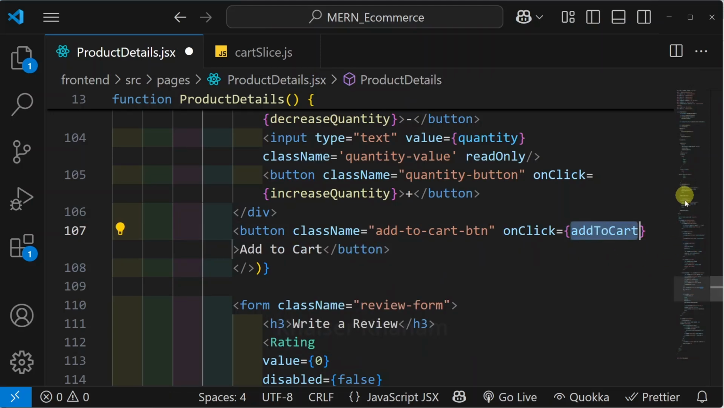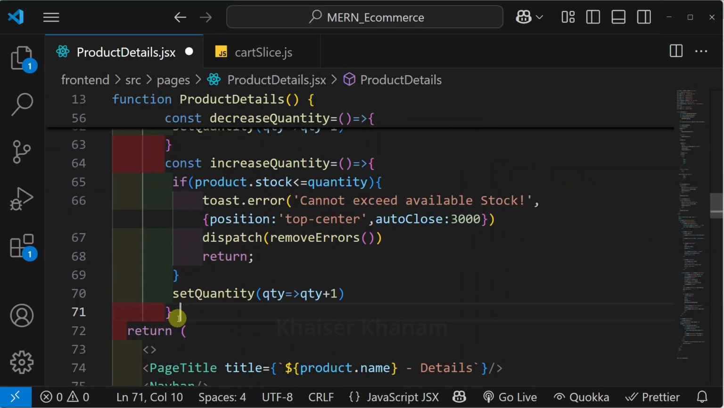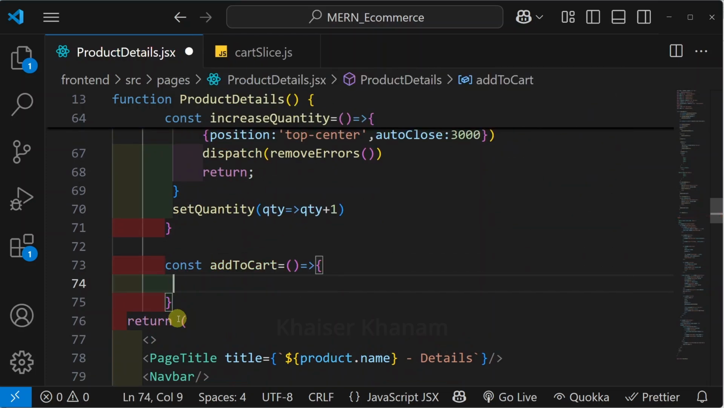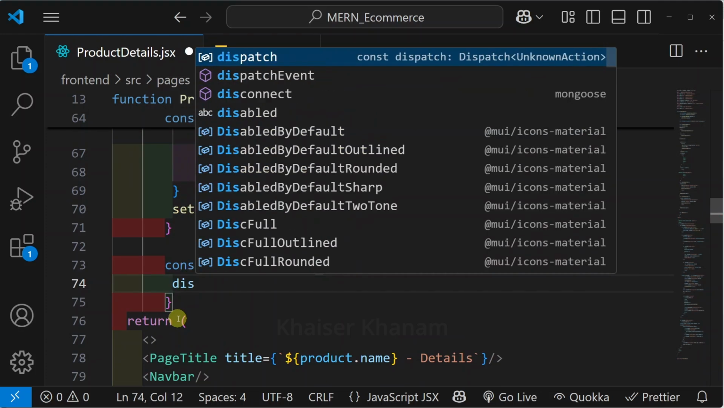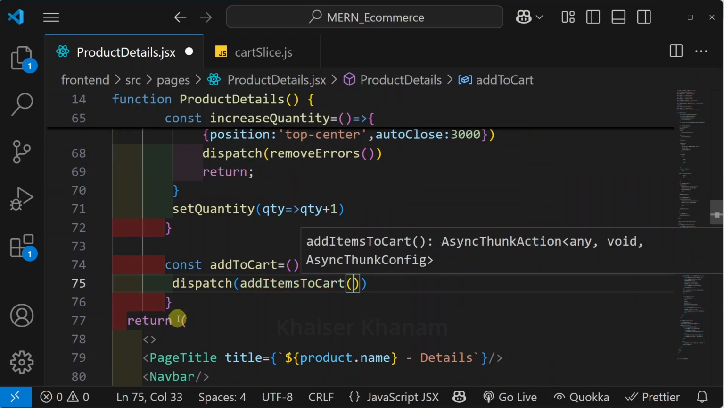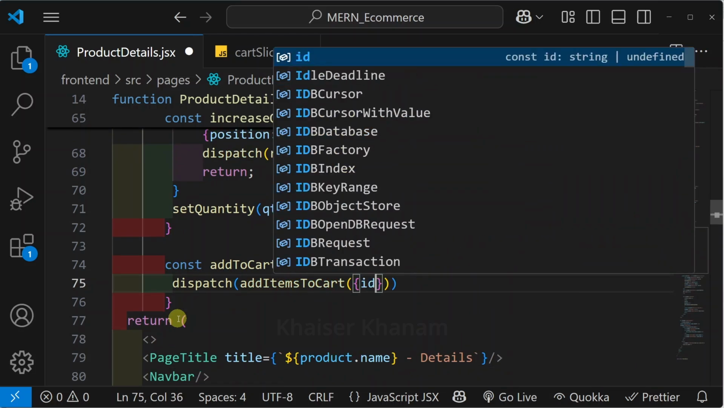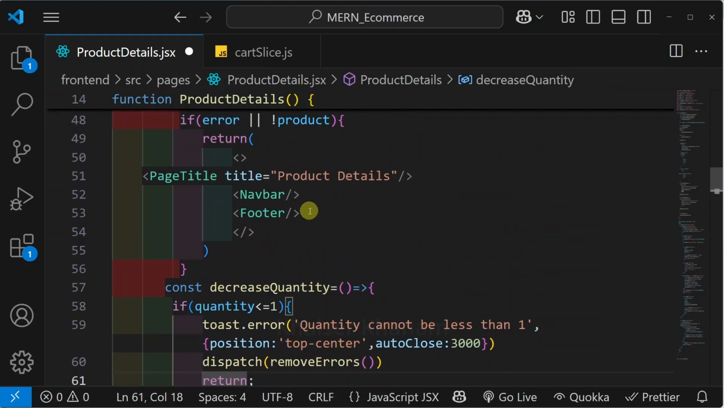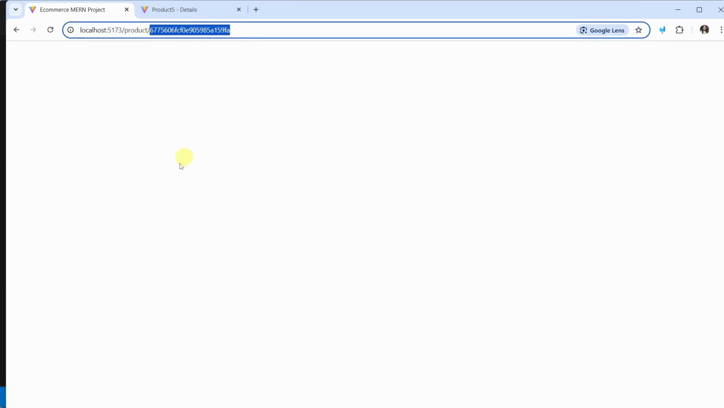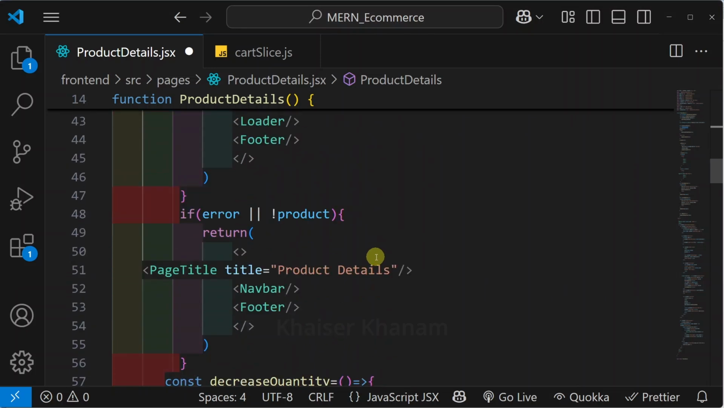Now copy this function, scroll up, and below this, I'm just going to create that function, const addToCart. I will just open this function. As soon as I click on this add to cart button, what happens? I just have to dispatch this action. Inside this, I will be passing addItemsToCart, and inside this, what do I have to accept? I have to accept ID, using which whatever ID we have inside the URL, you can see we have already accessed. Let me come here. This is our ID.